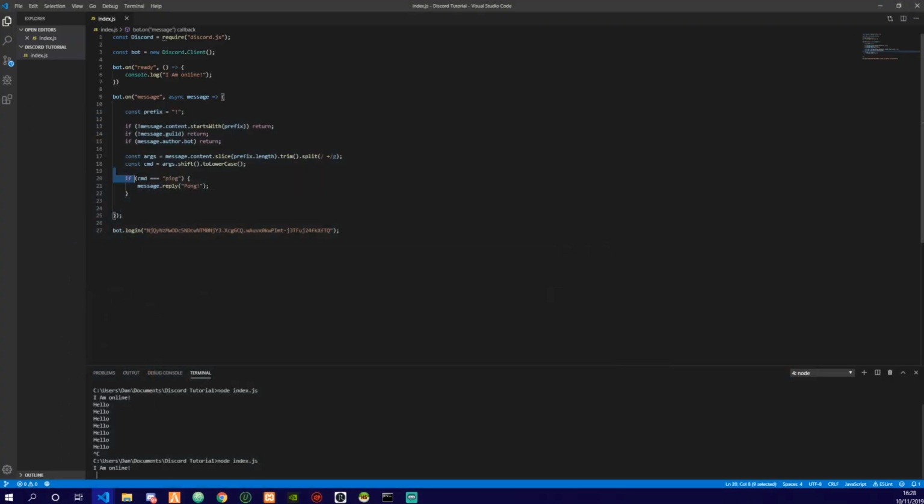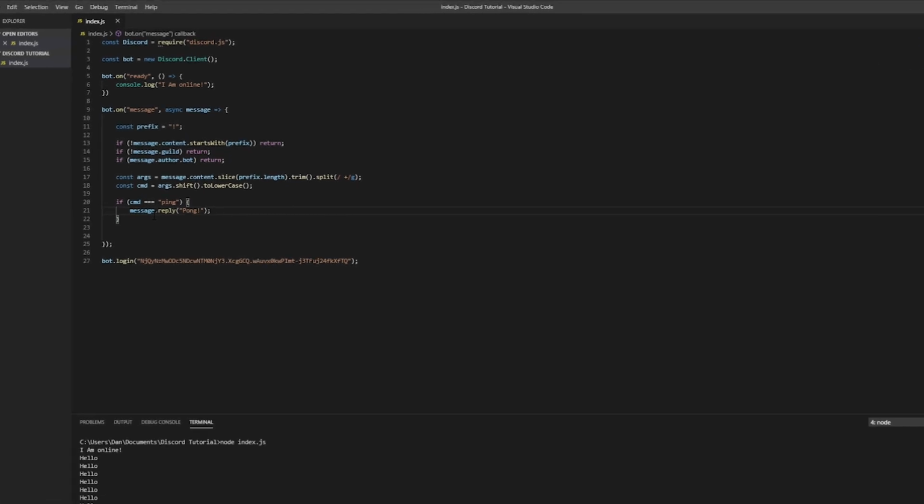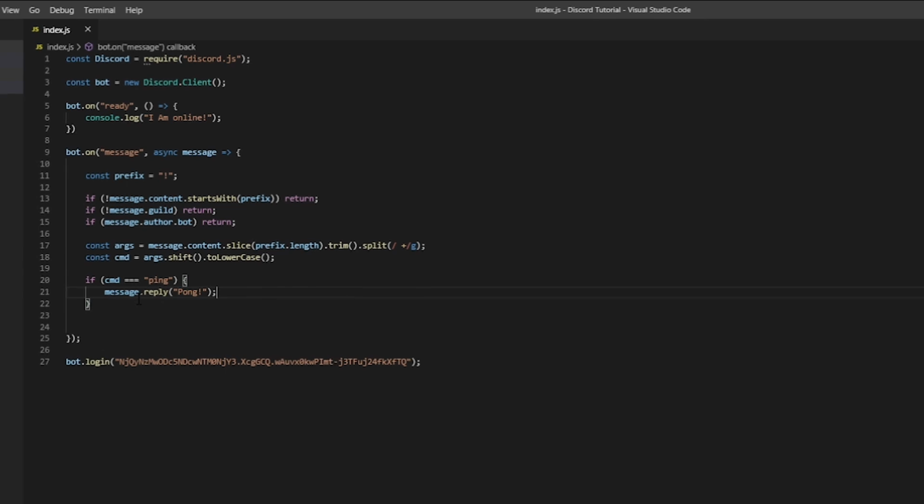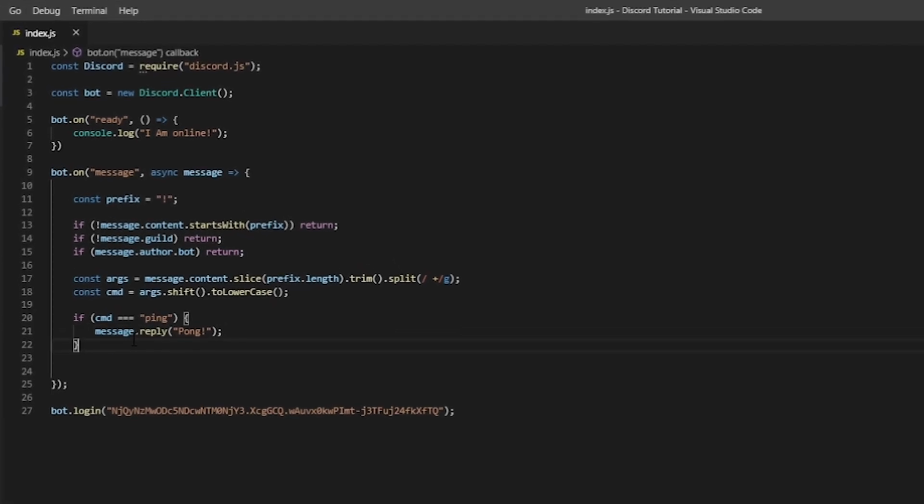So if command is equal to ping, then run this. There's no need for an else statement, because if it doesn't equal ping, you don't want something saying that command isn't ping, because then only one command is going to work. So yeah, that's it for now.